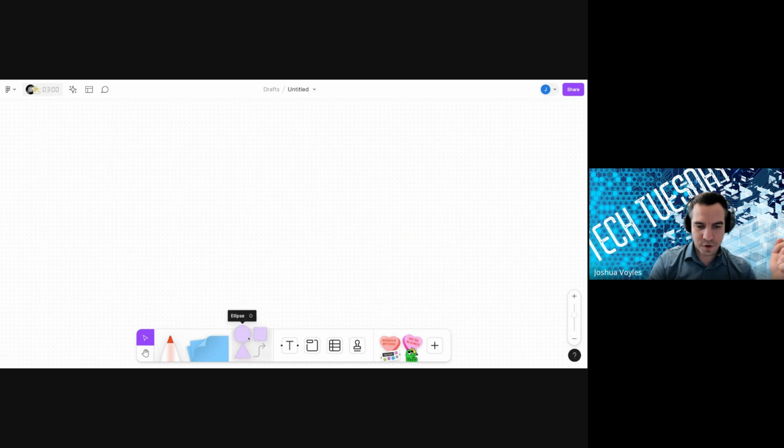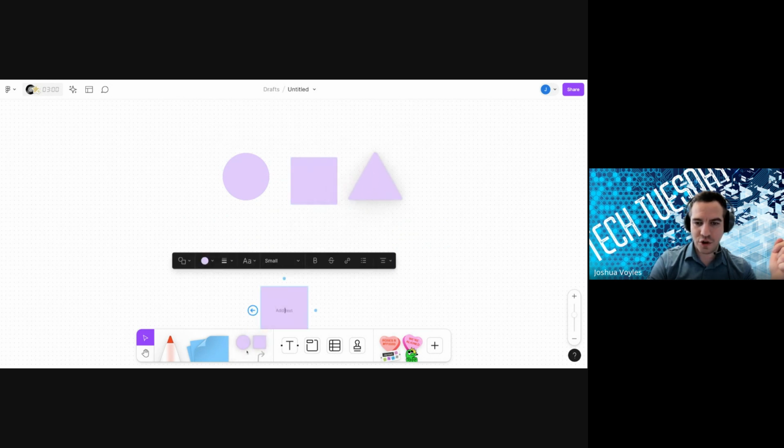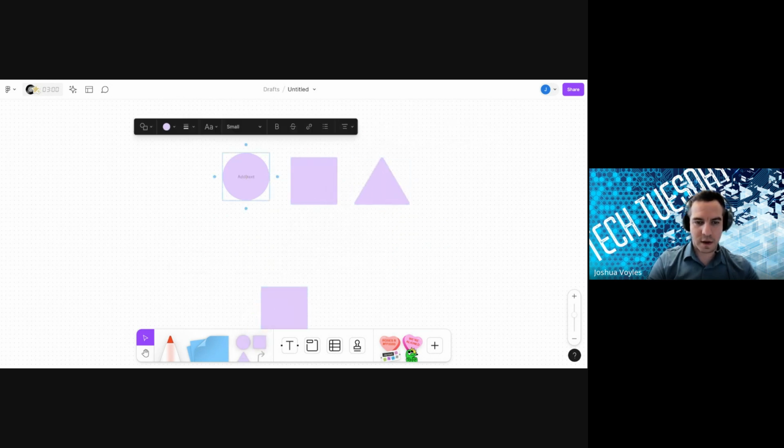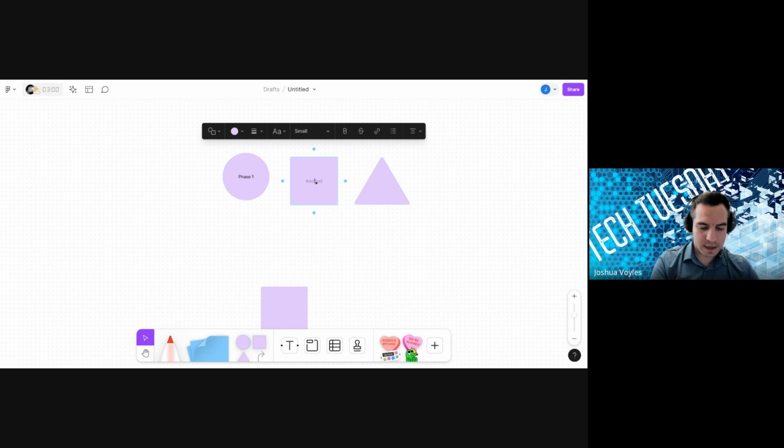There's shapes. So this is pretty cool right here. I can throw out shapes, and this is really cool if I wanted to create a flow chart. I can type things in here like, phase 1, right? And you can type in there, so that's really cool.